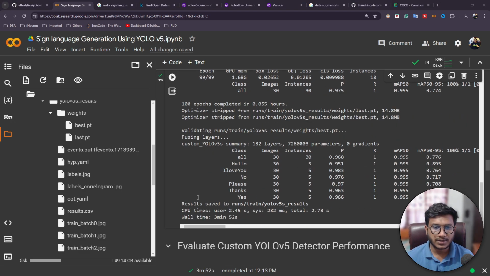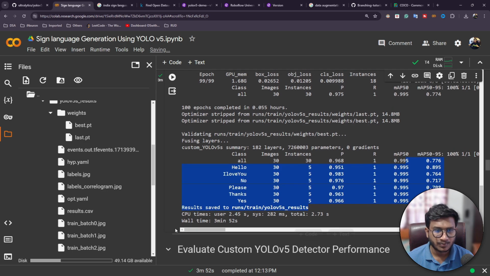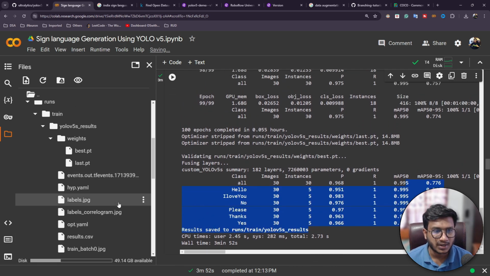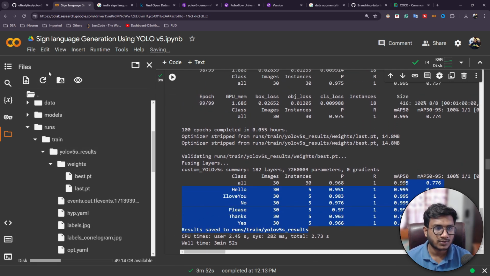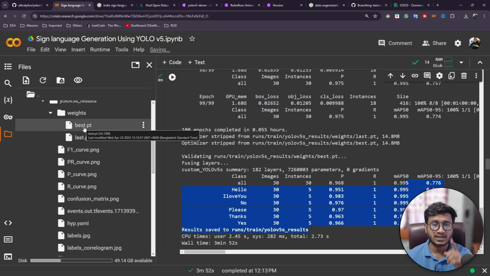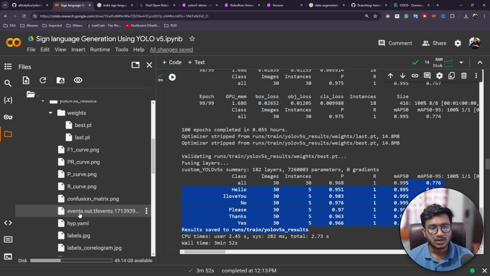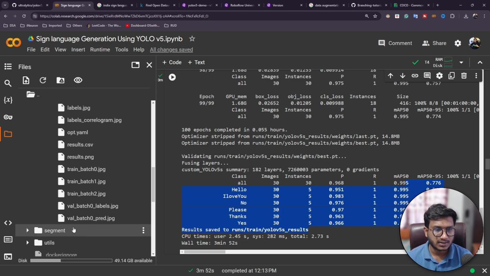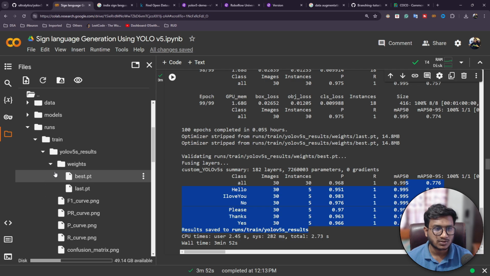So guys, as you can see, my training is completed and I already got all the classes' MAP score and all. I will show you how to evaluate this model, and for this I will be using one metric here. Now you can see in the runs folder all the artifacts have been generated, and this is my best model. That means this is my trained model, which I will be utilizing for the prediction purpose. And you can see lots of results and batch images have also been saved here.